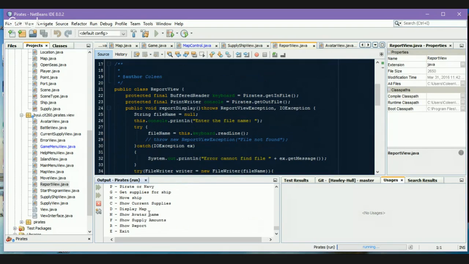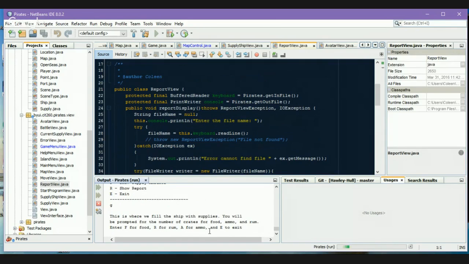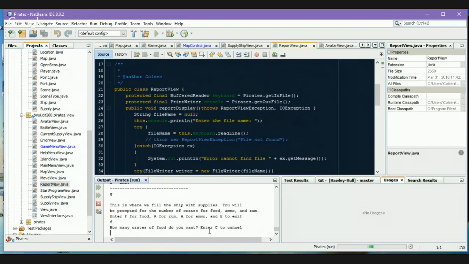Let's see. The other thing you can do here is the plasma ship display map. Okay, we're going to get supplies. All right, so I'm going to get food. I want 10 crates of food.